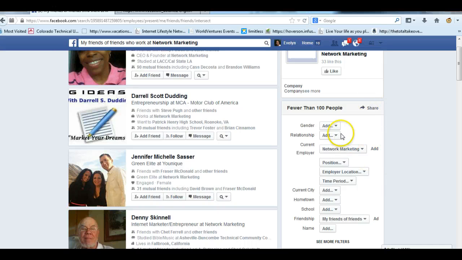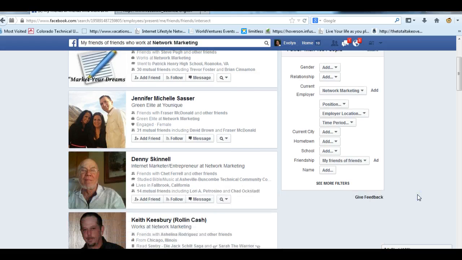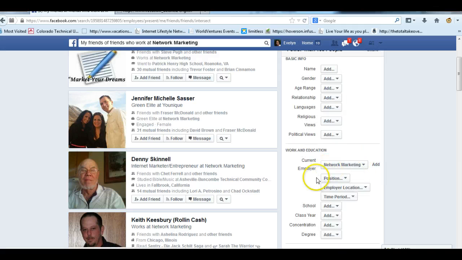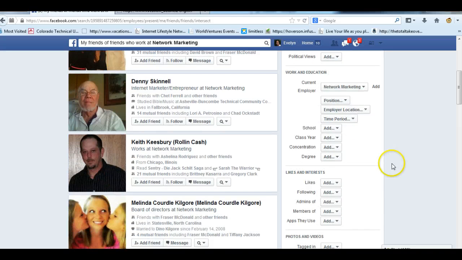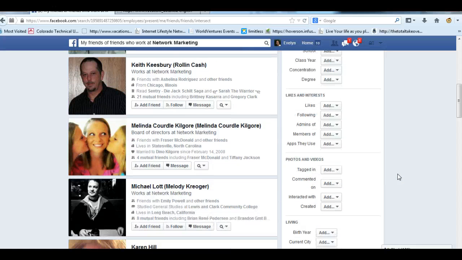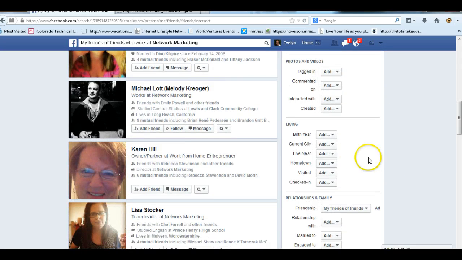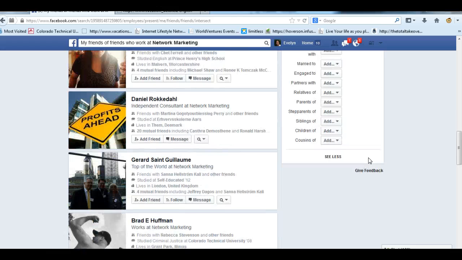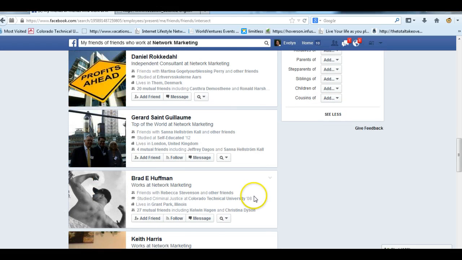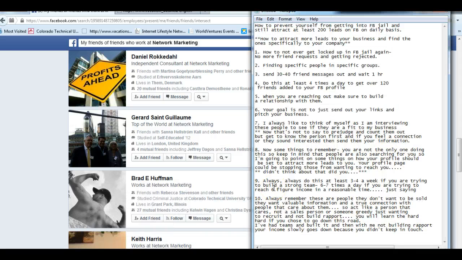And over to the right, you can even get more specific. You've got gender, relationships, current employers, current cities, even down to the school, type of friendships. You can even see more filters over here: current employees, class year, what type of field they're in, likes and interests they have, photos and videos, living, birth year, relationship statuses. Any type of different people that you want to target is so easy to do.